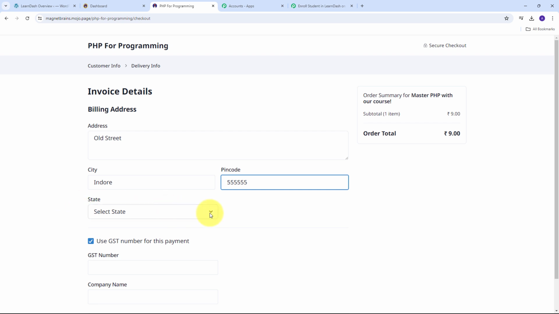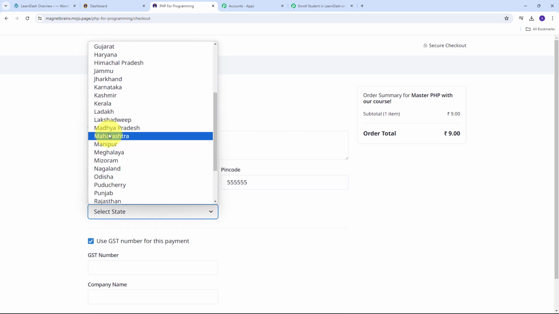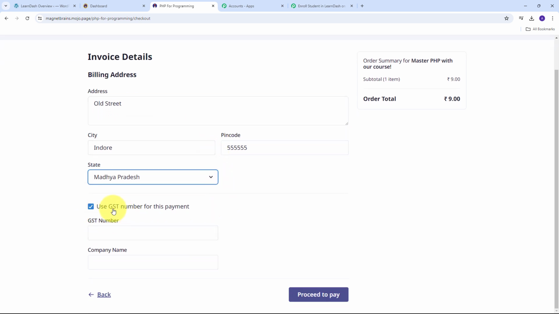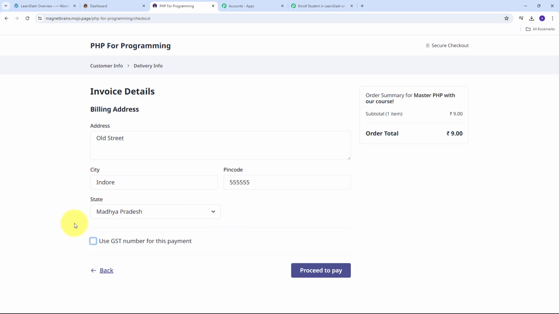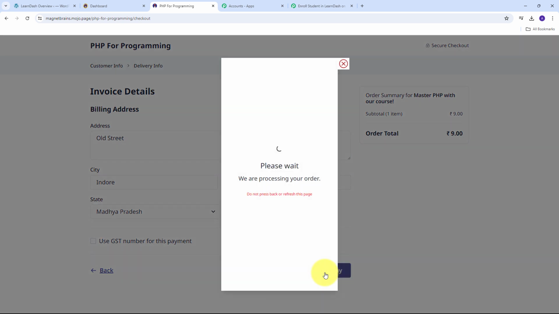Now I need to select the state, so I'm going to open this tab. And here my state is going to be Madhya Pradesh, so I'm going to select that. And I'm going to disable this option of use GST number for this payment. I don't want to make any GST payment, so I have disabled that option. And I'm going to click on proceed to pay.